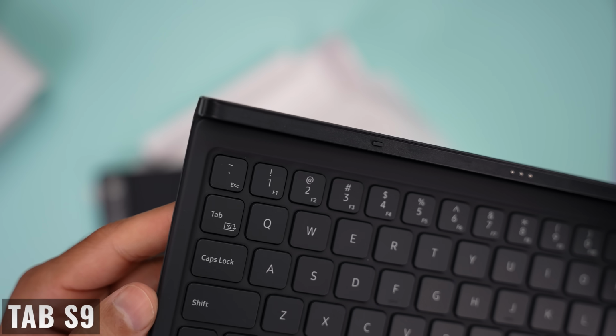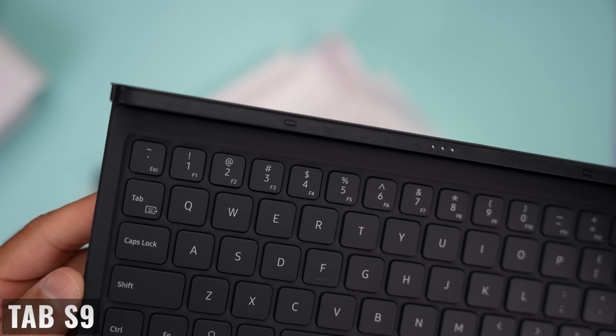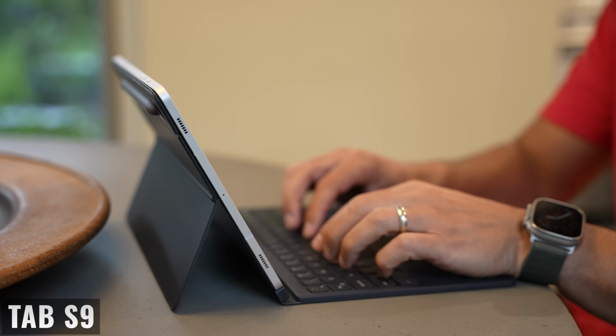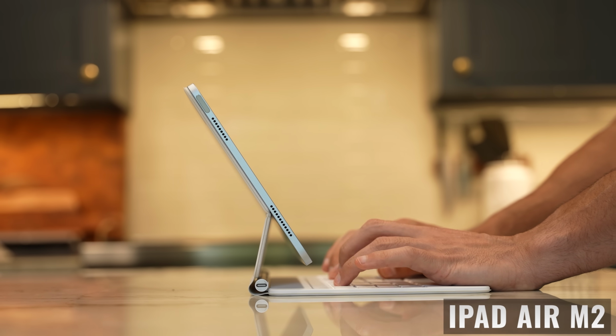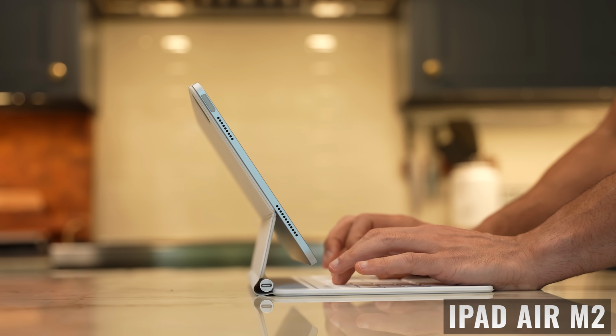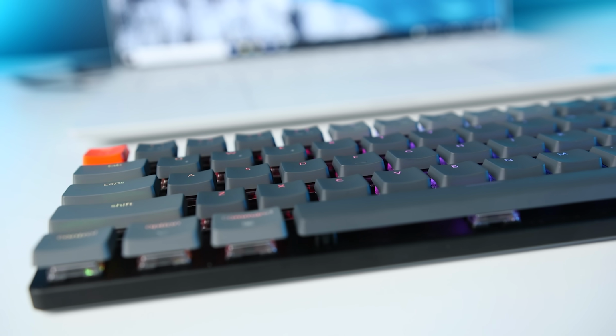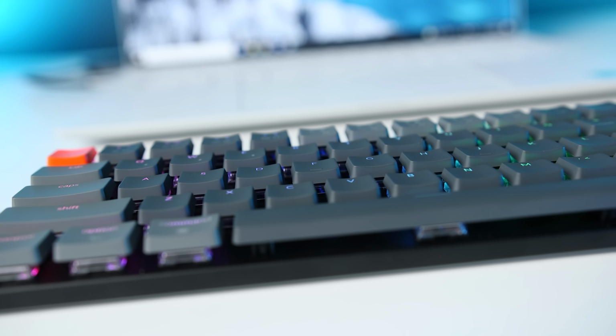Now, another important consideration is being able to expand the functionality of each tablet by adding a keyboard case and a stylus. The Tab S9 is compatible with two different versions of the book cover keyboard from Samsung. Now, the iPad Air is compatible with Apple's Magic Keyboard and some excellent third-party options. And of course, you can always use an external keyboard with both of the tablets.